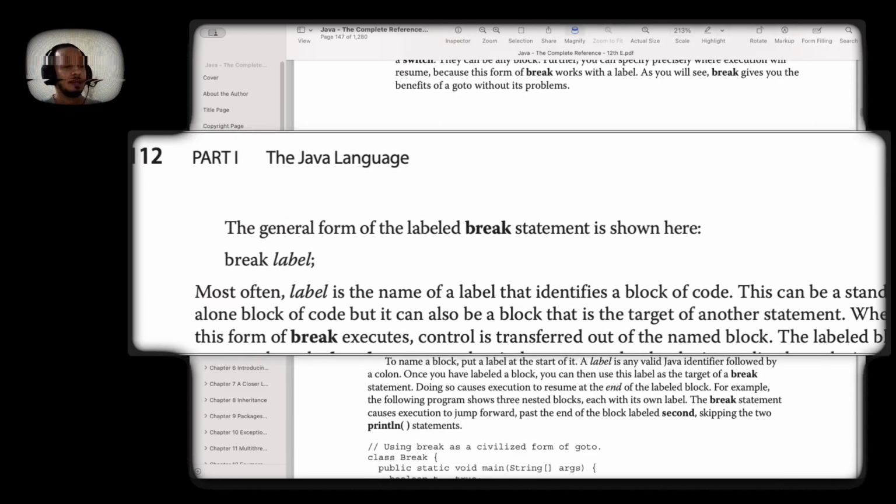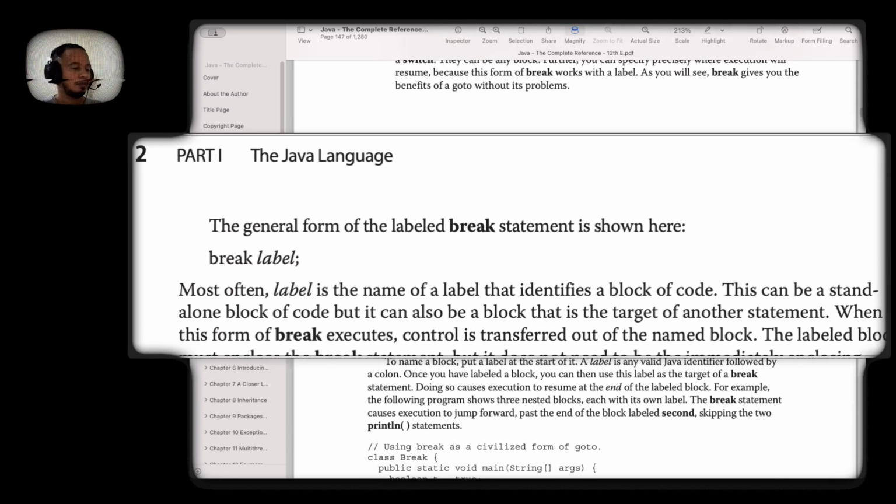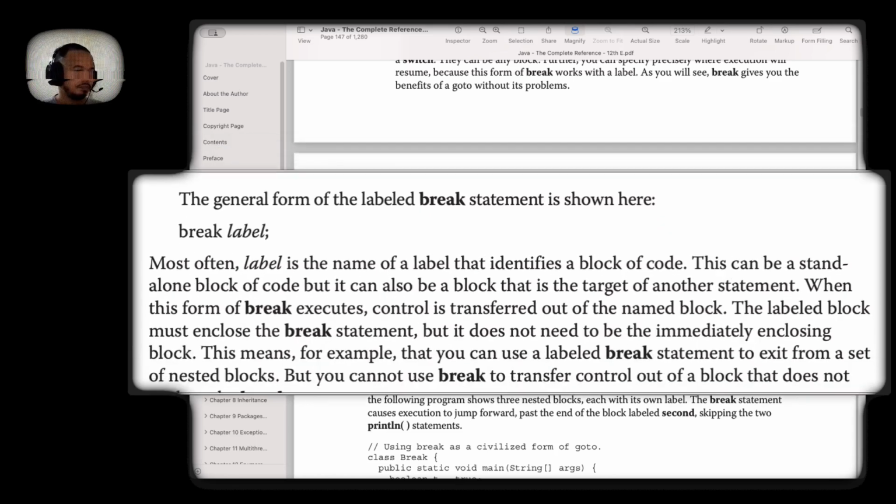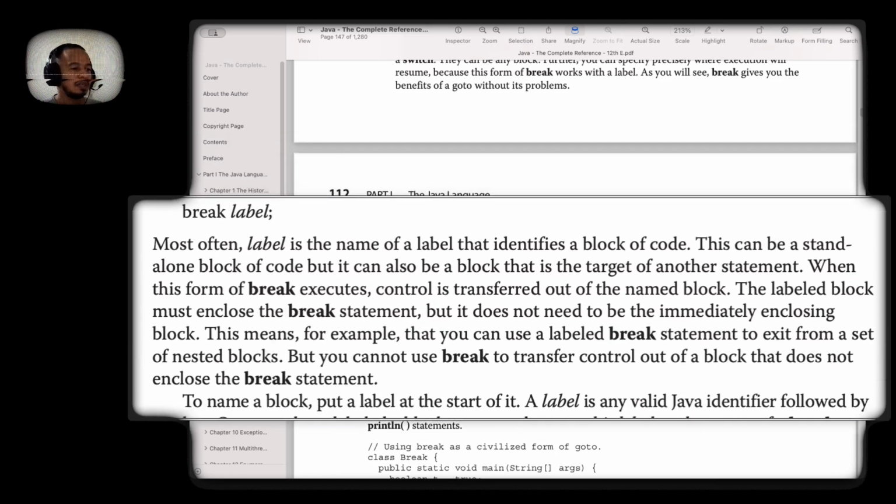The general form of the labeled break statement is shown here. break label. Basically, you give it the name. The label is the name that you give it. Most often, label is the name of a label that identifies a block of code. This can be a standalone block of code, but it can also be a block that is the target of another statement. When this form of break executes, control is transferred out of the named block.